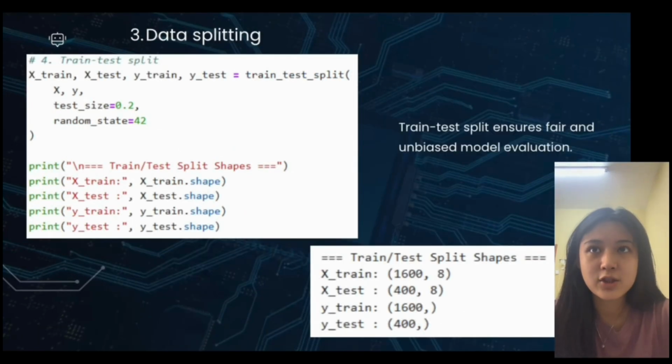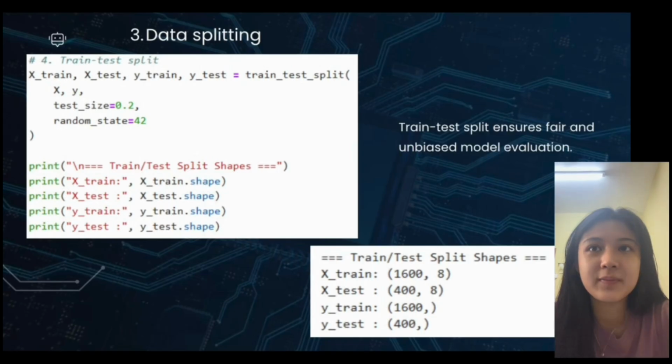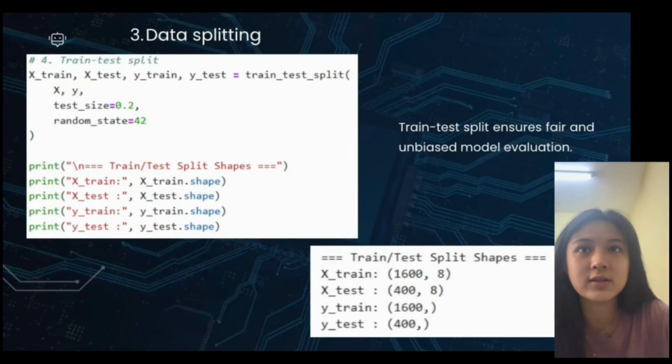This slide shows splitting the dataset into training and testing sets. We use 80% of the data for training and 20% for testing. The training set is used to train the machine learning models, and the testing set is used to evaluate model performance on unseen data. The output confirms the split. We obtained 1,600 training samples and 400 testing samples. Each sample contains 8 selected features.